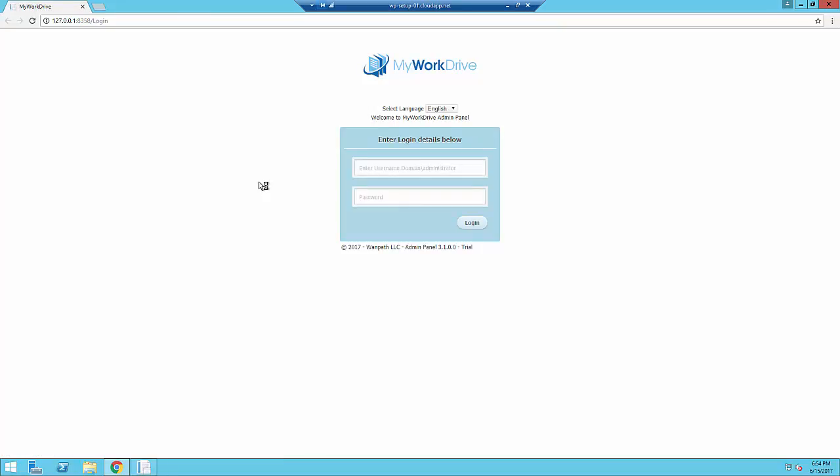We will then log on. We don't need to set up any accounts for MyWorkDrive. We're going to be using the existing Active Directory user that we're already logged in with. So we do need to make sure that we're logged on to the server as a domain administrator, and that we're logged on to the domain, not on the local server. In fact, we even have a hint here: enter username domain/administrator. We also assume the current domain, so I'm just going to go ahead and put one in here.